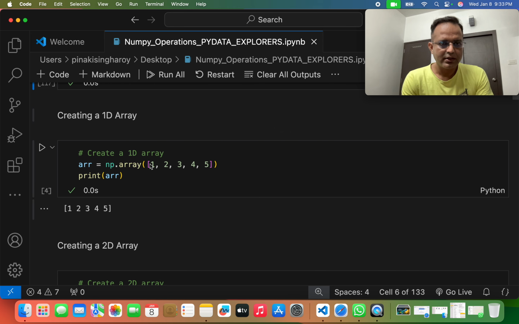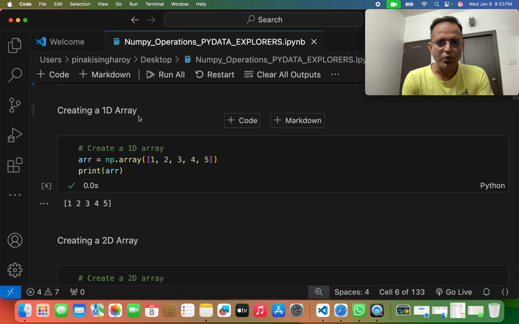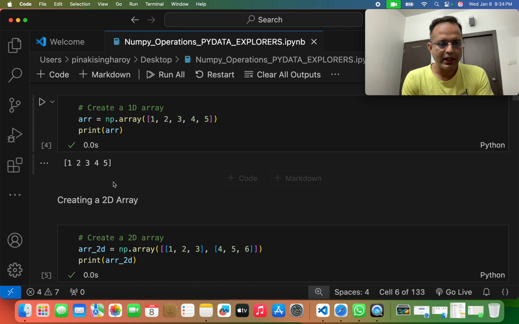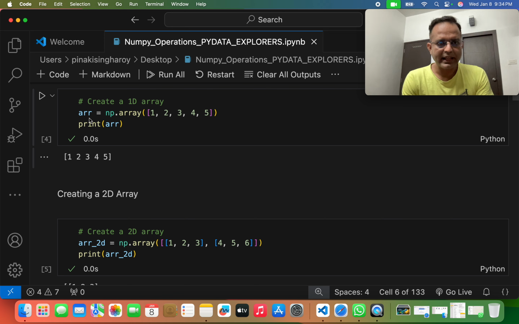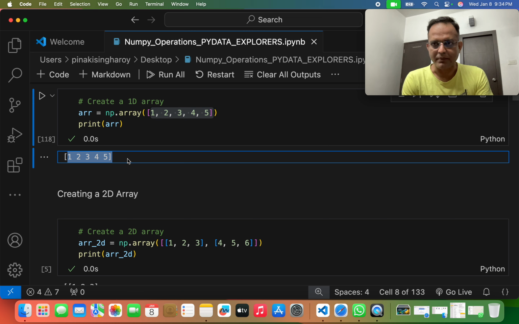Then we can see how to create a 1D array by using NumPy. How we can do that? We take the variable arr is equal to np.array, and within the array I am using 1, 2, 3, 4, 5, and I print arr. If you print arr, this array 1, 2, 3, 4, 5 is printed here by running this program.